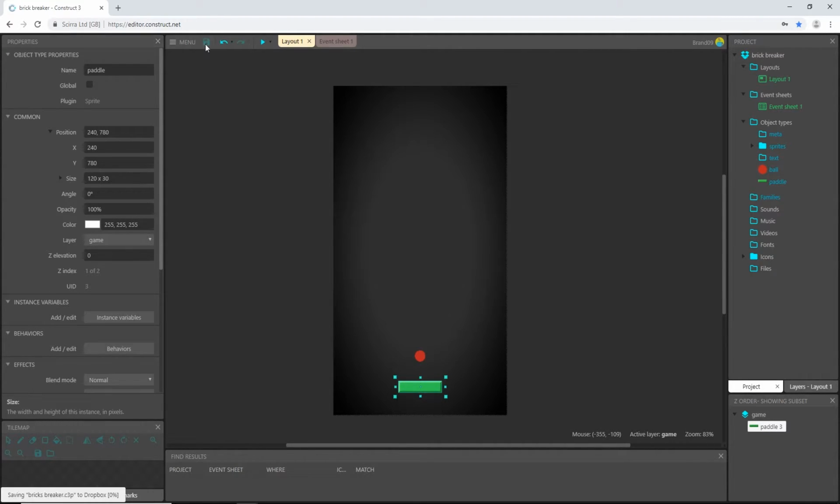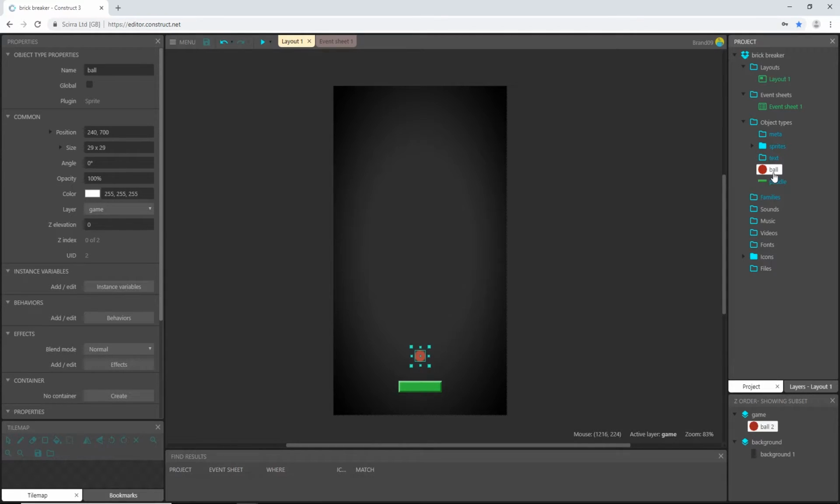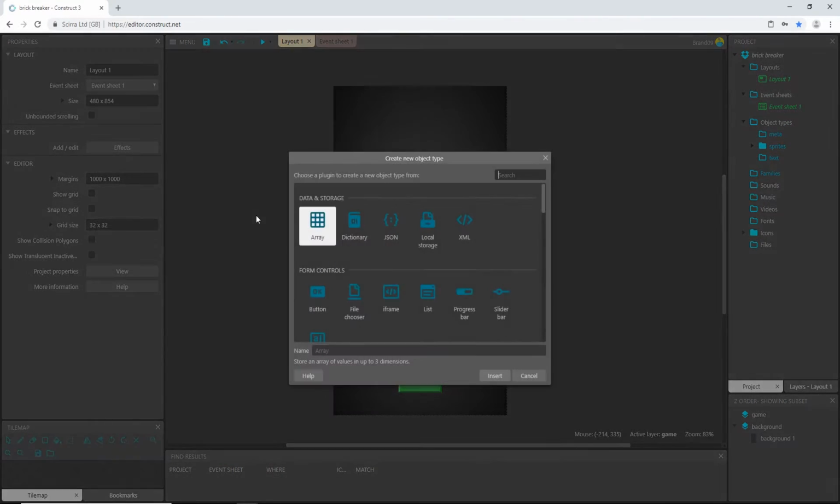Okay, make sure you save often. If you have the ability to have subfolders, let's go ahead and move our sprites into the sprites folder. If not, if you have a free trial version, you don't have subfolders, don't worry about it. Everything will just be under this object types folder. Not a big deal. Let's create another sprite.